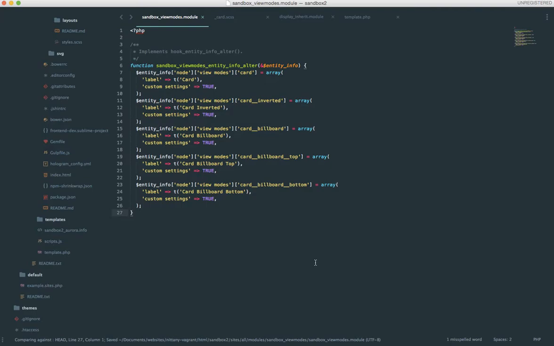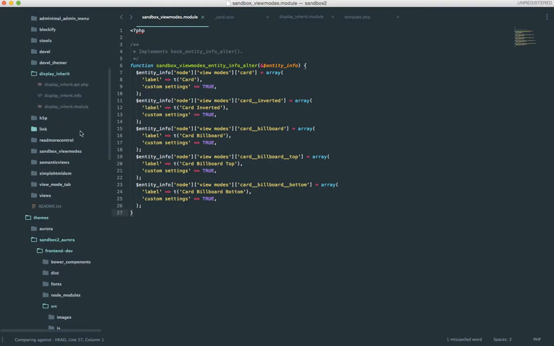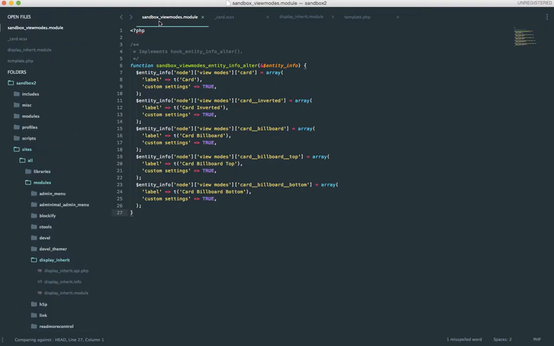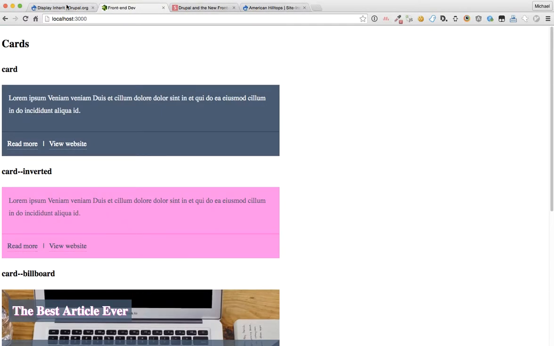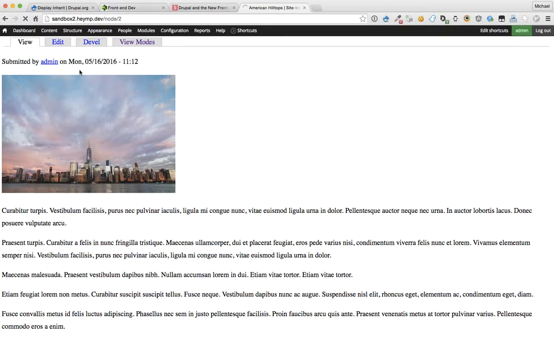All right, so I've set up my view modes here. Basically what I did is I found the easiest way is to just create a tiny module. I called it sandbox view modes. And the only thing in there is just one hook. It's hook entity info alter. And within that, you can easily add your view modes here, which I've done. So I've set one up for each variation of the design component.